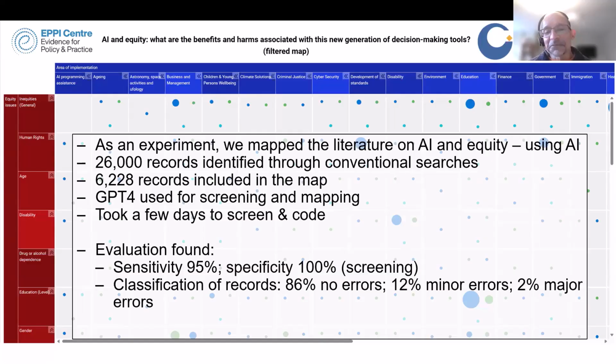Within EPPI Reviewer, you can use LLMs. There's a variety available within the software. You can use them on title abstract or full text. Obviously, processing a full text PDF is a lot more resource intensive and time consuming than just title abstract, but you do get more detail and probably better results in terms of some things won't be mentioned in title abstract.